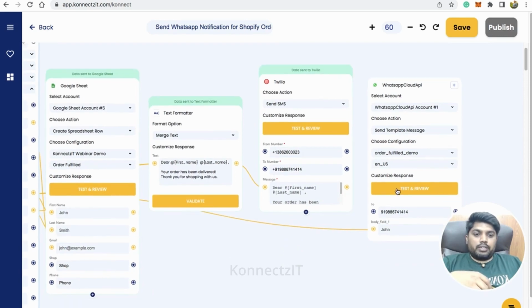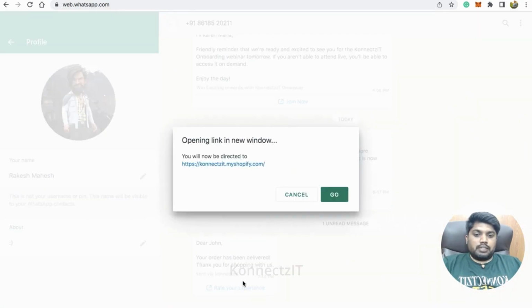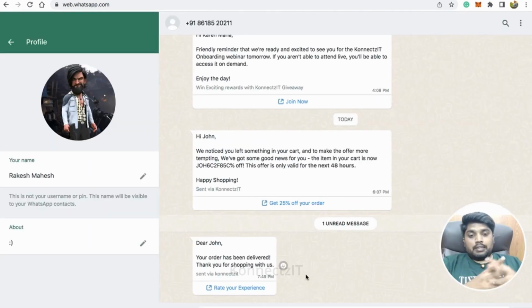Now hit test and review. This will send a WhatsApp message based on our template. Yes, you can see that we just received the WhatsApp message. Let us go to WhatsApp, and you can see it says, dear John, your order has been delivered, thank you for shopping with us, sent via KonnectzIT. This is for your branding, and it also gives the CTA, which goes to my Shopify store, so that they can rate their experience.